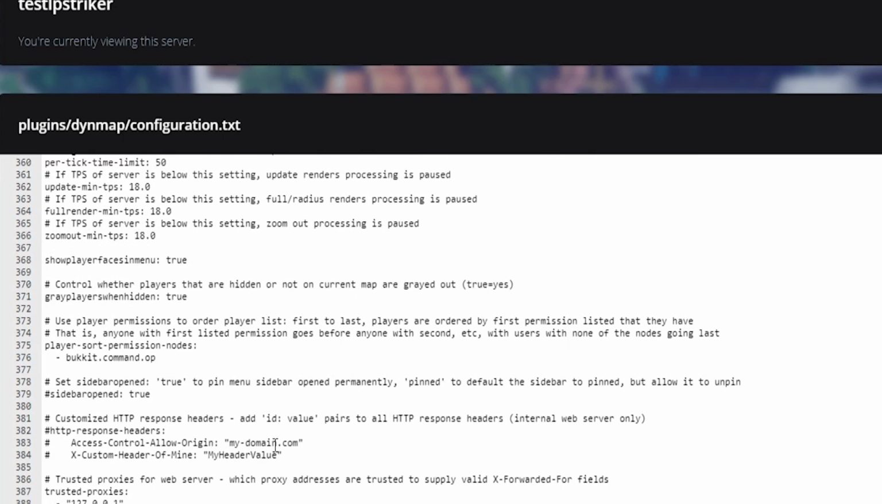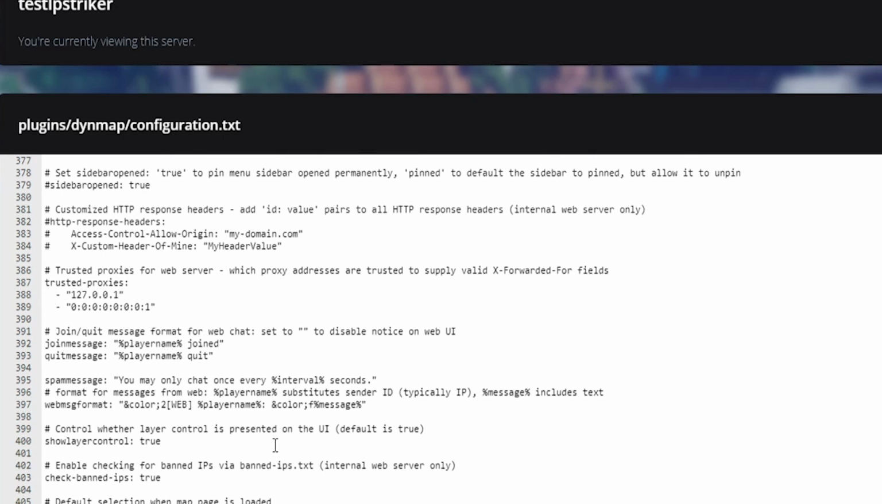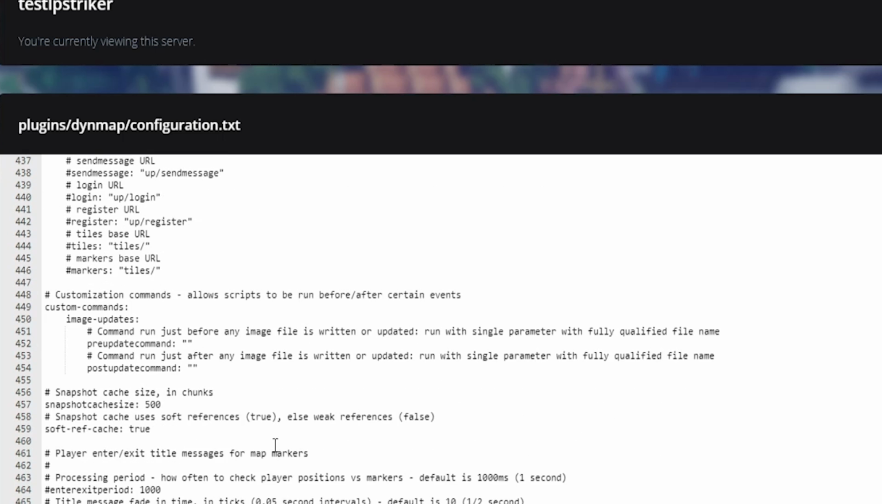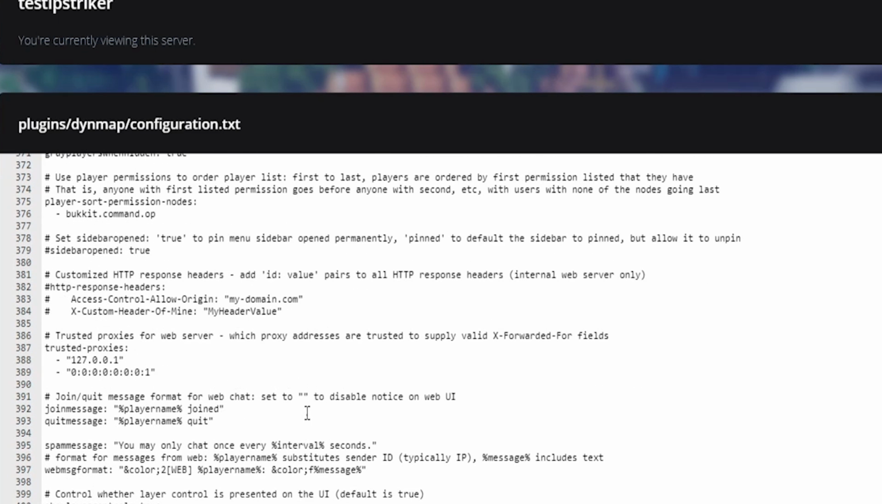So once you have done that, there's a lot of other features in here that if you want to change it, you totally can. As I mentioned, I'm just going to show you guys the basic setup. So once you have that, you can pretty much save it and then restart your server.